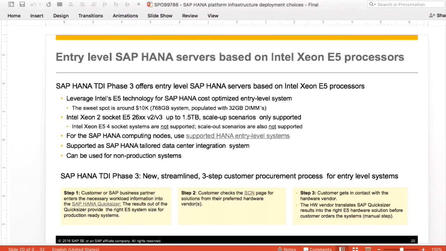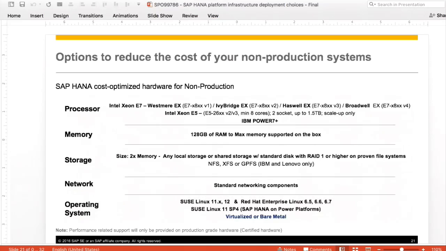Yeah, you can see all the details. To get started with an entry level, it's a tailored data center integration. That means you can build your own machine with an E5 processor. There is a quick sizing tool. Then there is a checklist you need to go through, and you can get started. It's very easy to get started. You build your own machine for cheap here. Just procure the initial stuff. There is an entry-level system certified too. So there is a link where you can actually see that. Okay, so that's the one.